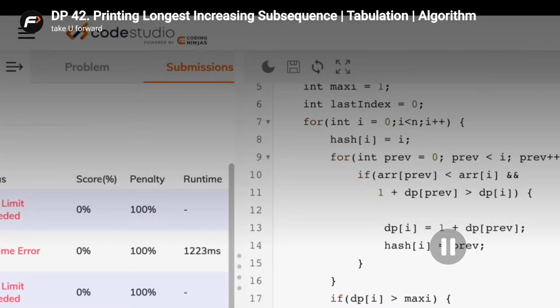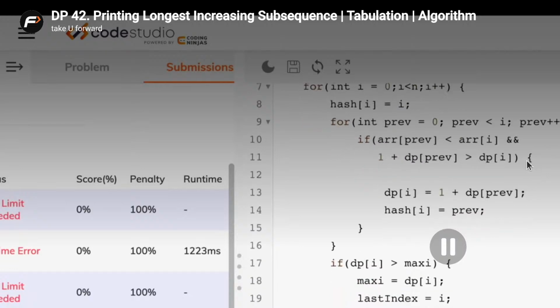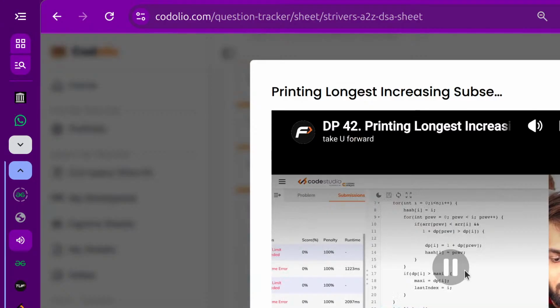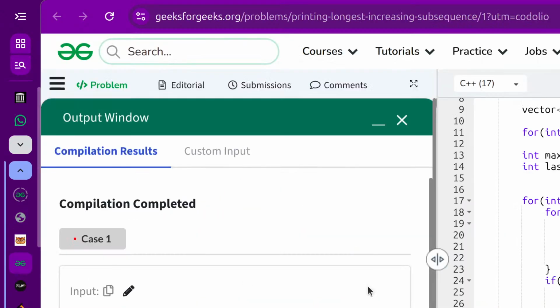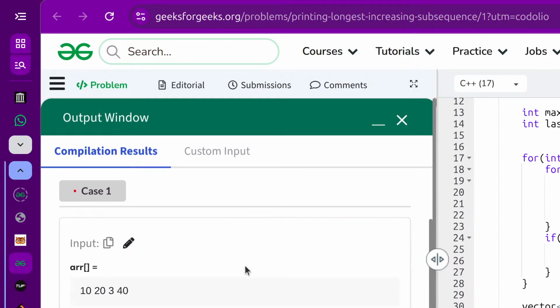Now what you can do is you can simply take an index and go on while hash of last index is not equal to last index. In this way you can just bump up, and over here probably you can say int alias, and this is the length. Okay, so what is the problem? This one is wrong answer. Only output 10, 20, okay.